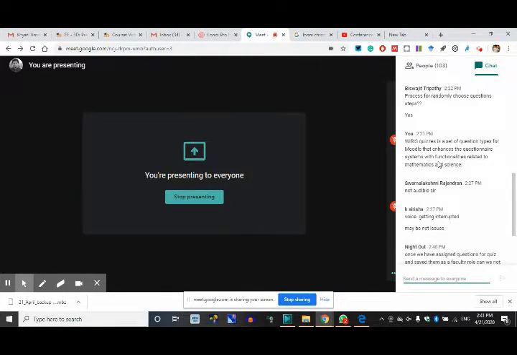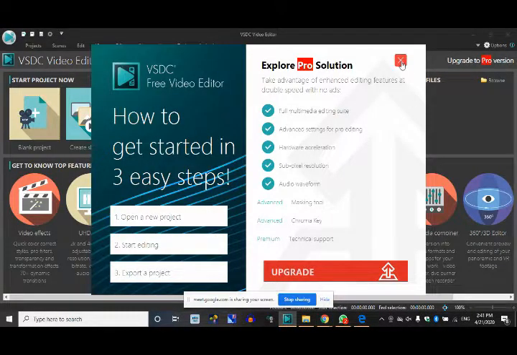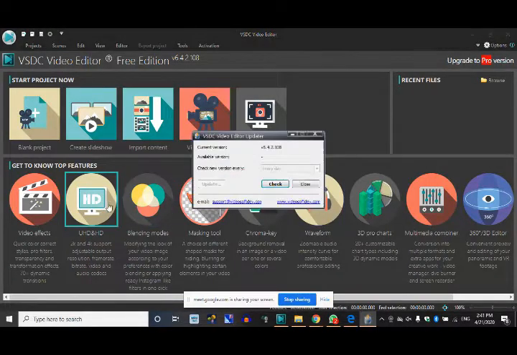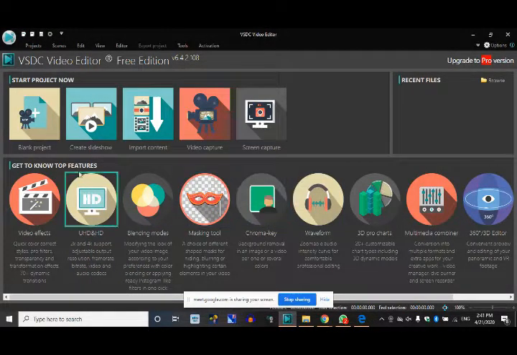Now I have given something about the WIRIS quizzes also, and these are Moodle plugins for mathematics and sciences. Now let me go to the VSDC thing. If you can see this, this is the VSDC interface, everyone.